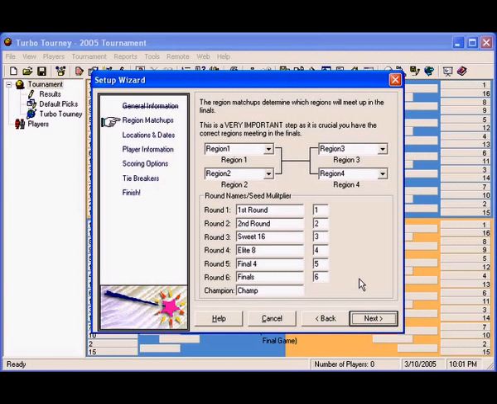And again, I'm not going to worry too much about this because I'm going to download these when I download the pairings from the tournament template. So I'm just going to go ahead and say next on this one as well. And here we get to the player information screen.